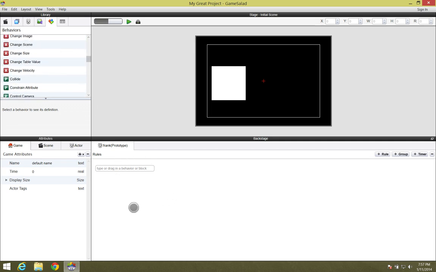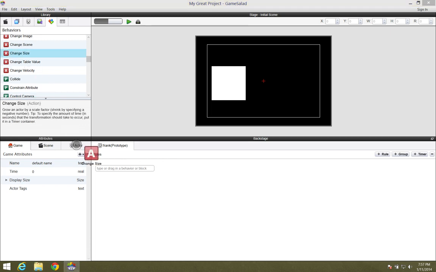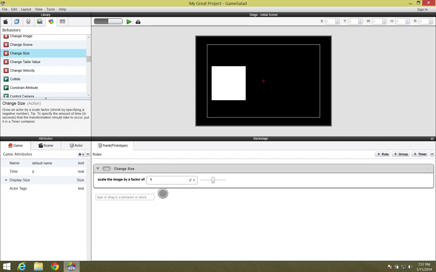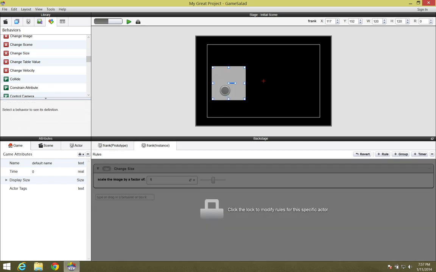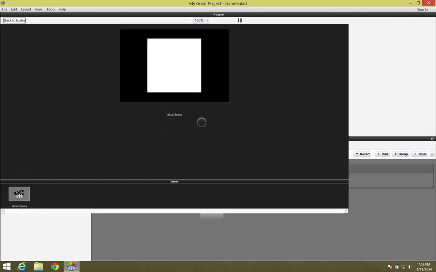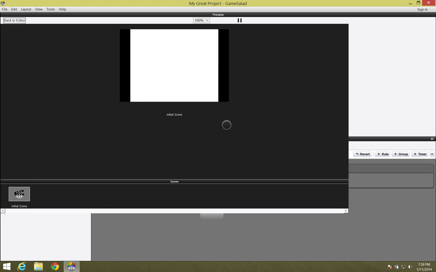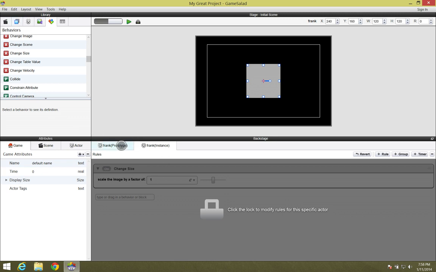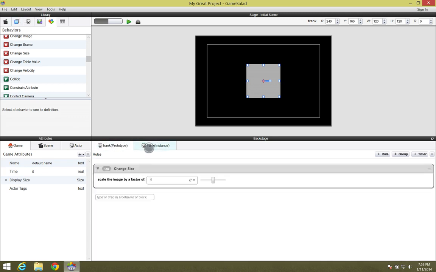So again, I have Frank's brain open, and I'm just going to simply drag and drop change size down into Frank's brain. So let's reposition Frank, put him in the center of our scene here, and let's preview or simulate this game that we're building, and you can see that Frank starts to change size. He actually increases in size infinitely. So we'll back up. Again, work on Frank's prototype, not his instance.